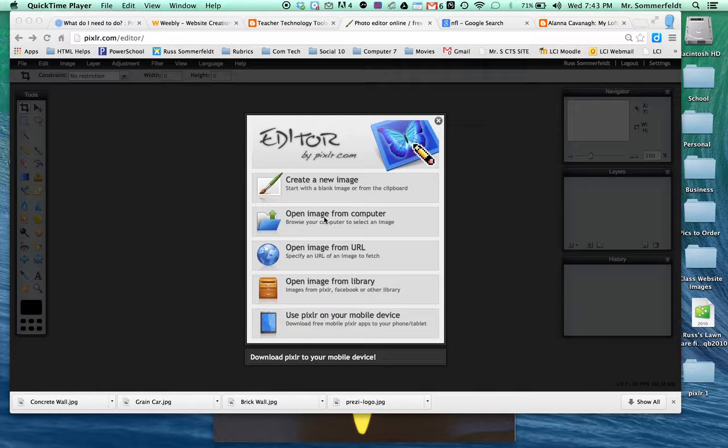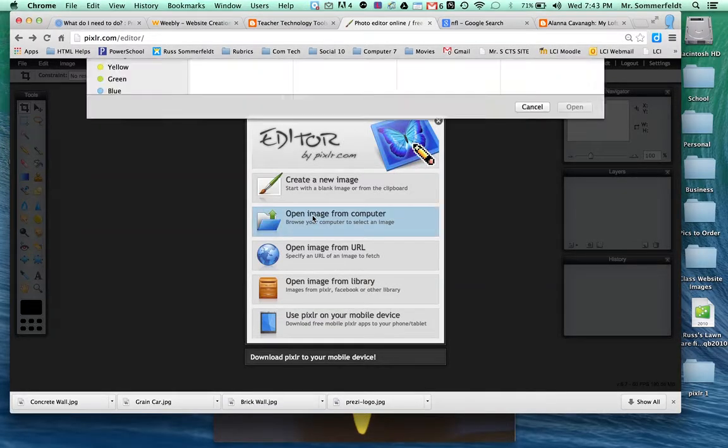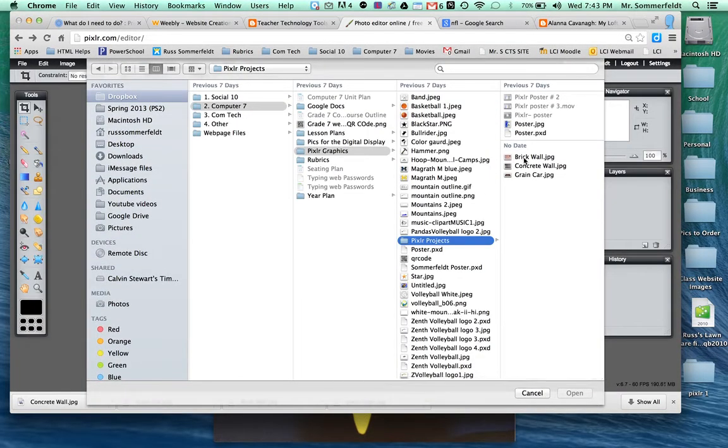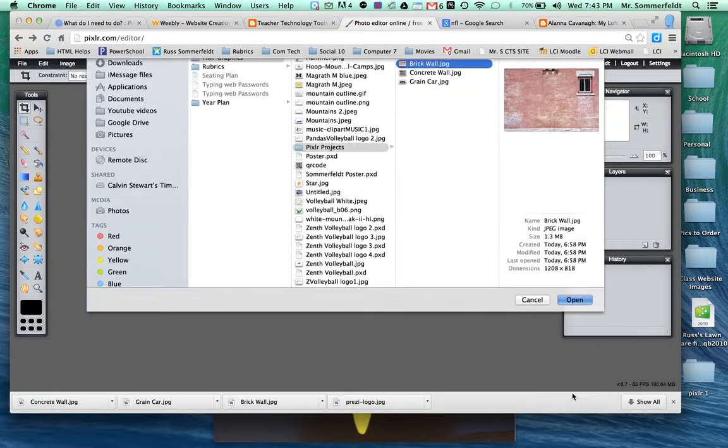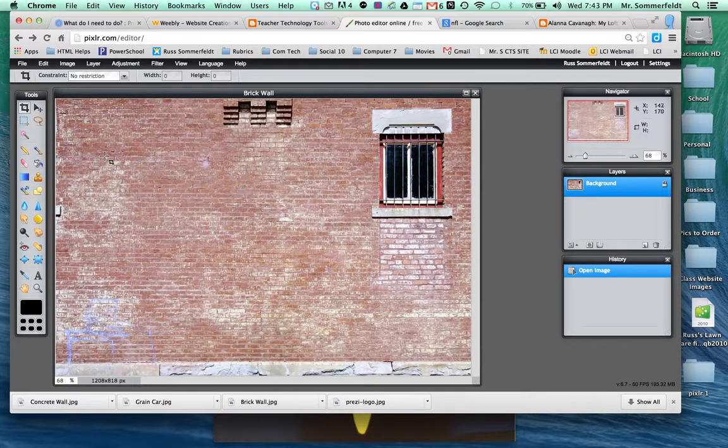So hopefully you've opened up the editor and you've opened up some sort of background. I'm going to choose the brick wall. I think I like that one.